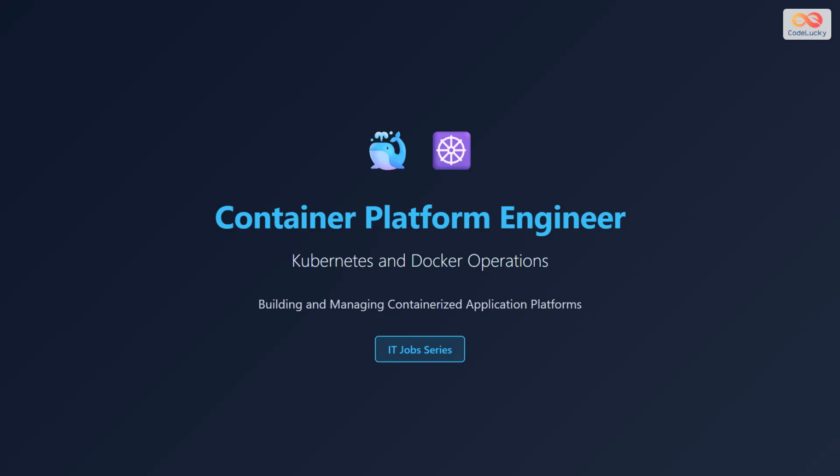In this video, we'll explore the role of a container platform engineer. This is a specialized position focused on building and managing containerized application platforms using technologies like Kubernetes and Docker. If you're interested in cloud infrastructure, DevOps, and modern application deployment, this career path might be perfect for you.